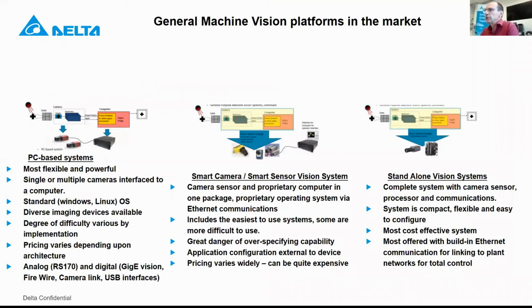First of all, what we see in the market. In the market, you find three different kinds of systems. The first one is the PC-based system. That means the software runs on an industrial PC. The camera is directly connected to the PC, cameras in the field, and the program is made directly on the PC. It is a very flexible system because, of course, you can do more on that PC than only the machine vision, but it is also normally a very pricey system.